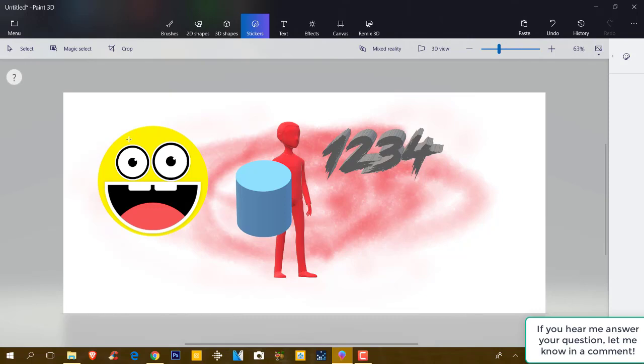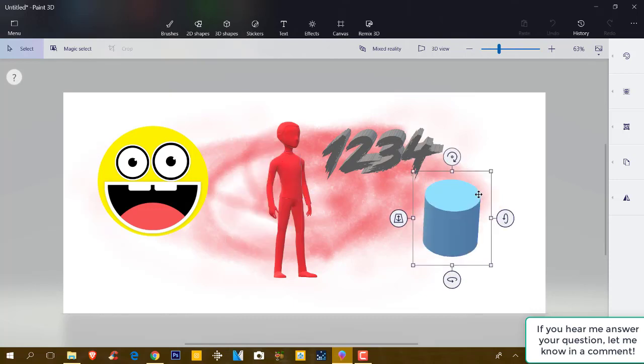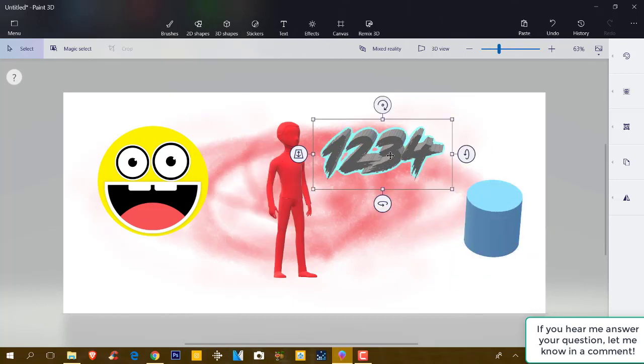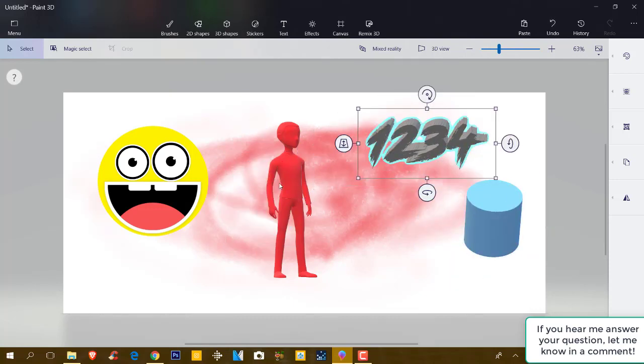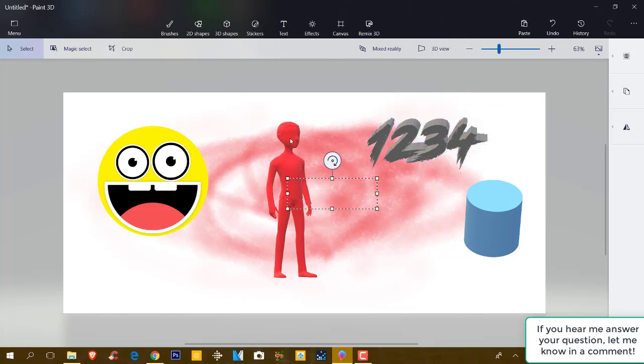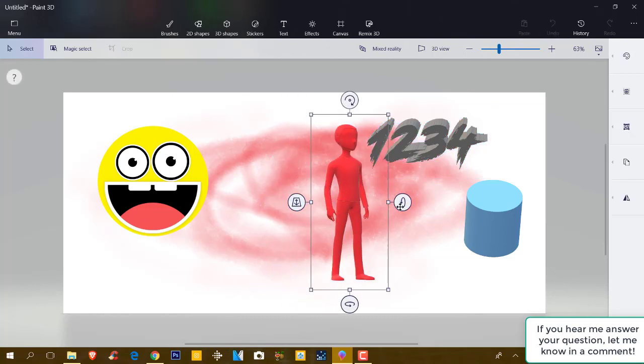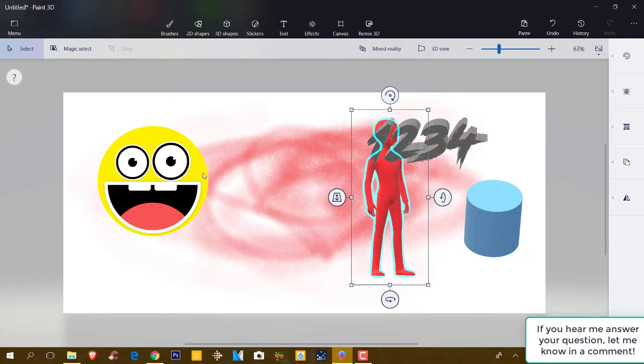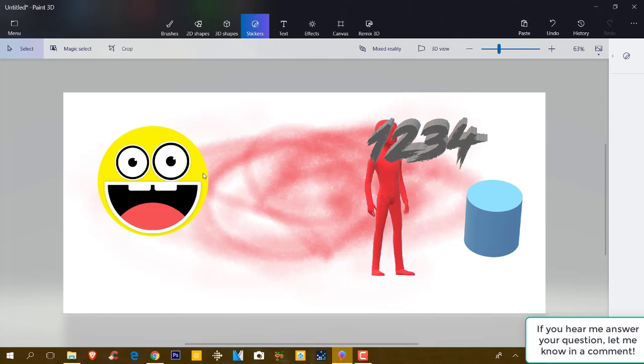How to free select in 3D Paint. Unfortunately, you can't free select. There's no layers here. There's no objects. You can free select 3D objects like the 3D text and the 3D shapes and the 3D models. So let's say there's our 3D model. You can free select those, but you can't free select 2D objects, unfortunately. I'm very sorry, but you can't do that.